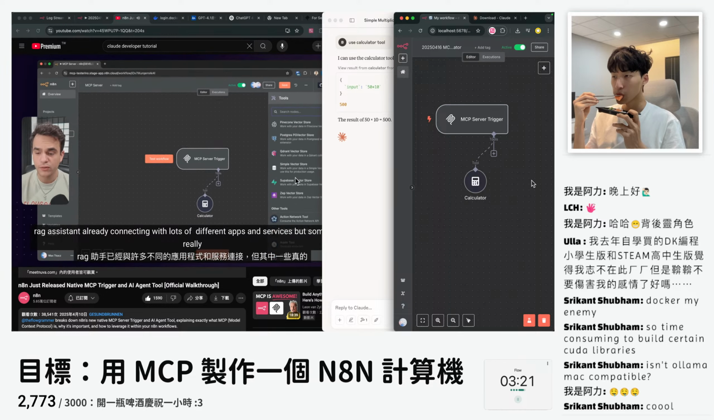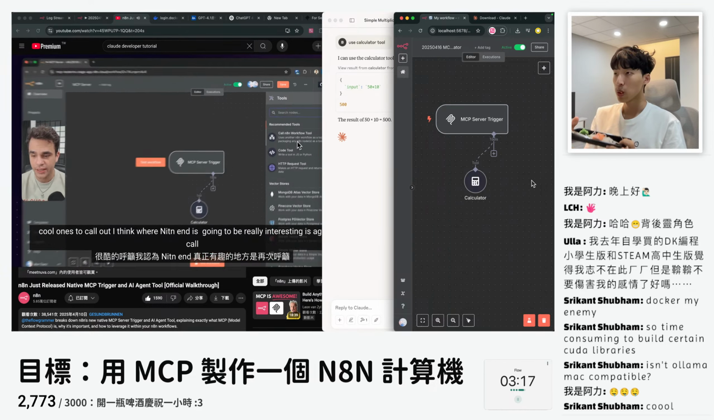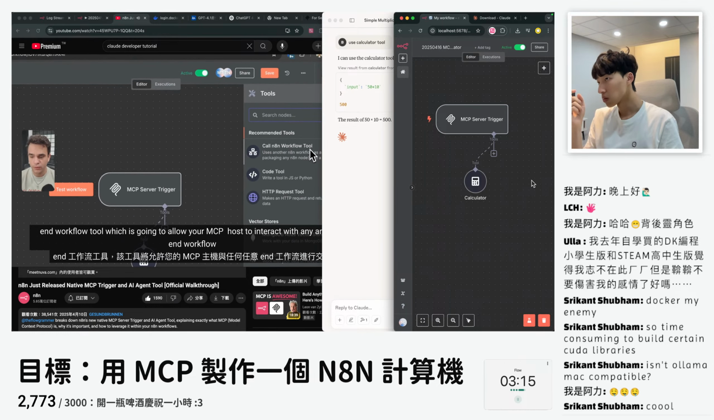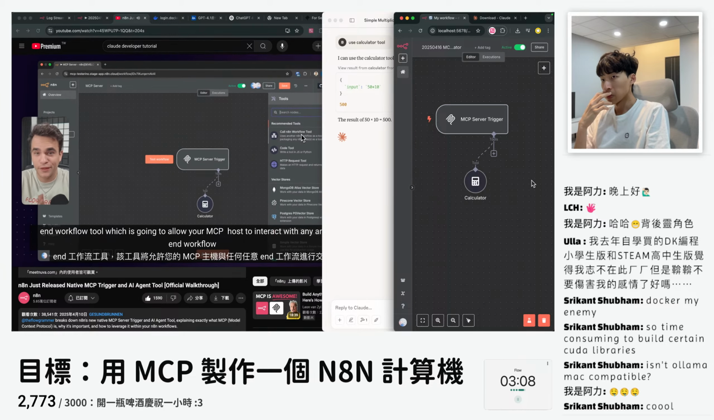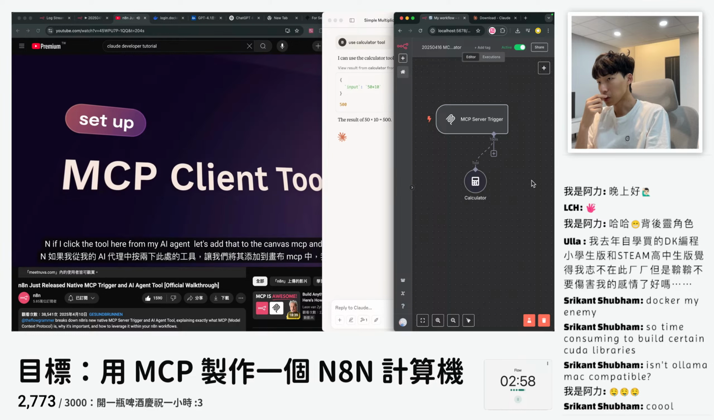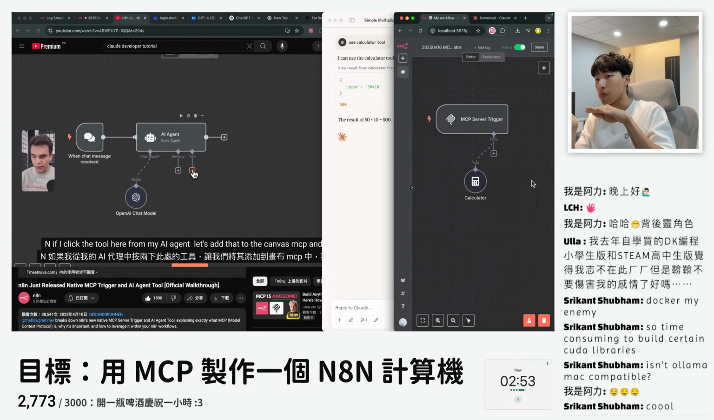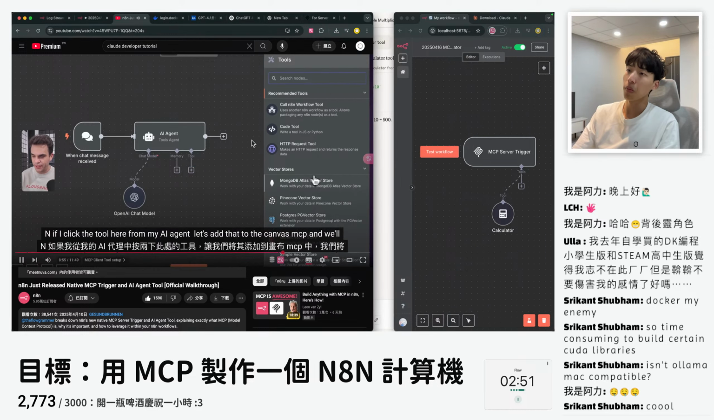But some of the really cool ones to call out, I think, where N8N is going to be really interesting is again the call N8N workflow tool, which is going to allow your MCP host to interact with any arbitrary N8N workflow. That itself could be an AI agent. It could be some air-gapped, self-hosted enterprise information that's really, really sensitive for you. So that's how you set up the MCP server trigger in N8N. If I click the tool here from my AI agent, let's add that to the canvas.